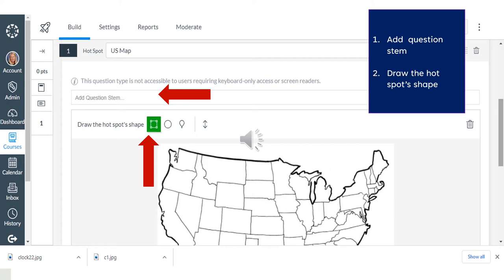Now you'll add the question stem. For my stem, and for the purpose of this example, I'm going to say, please click on the map and select the state of Alabama.